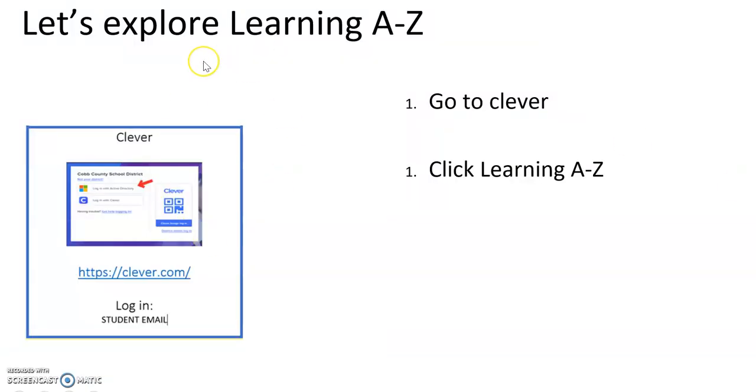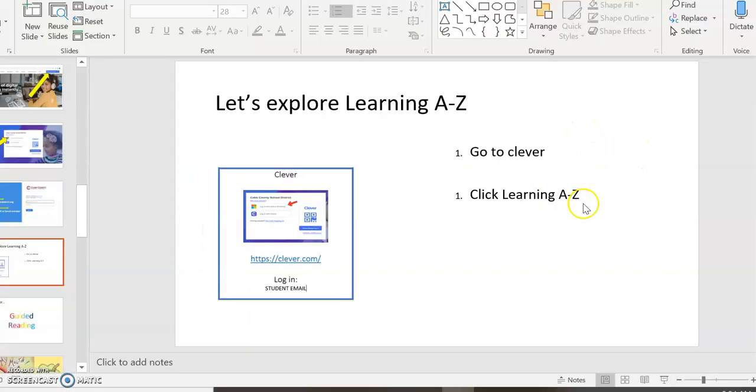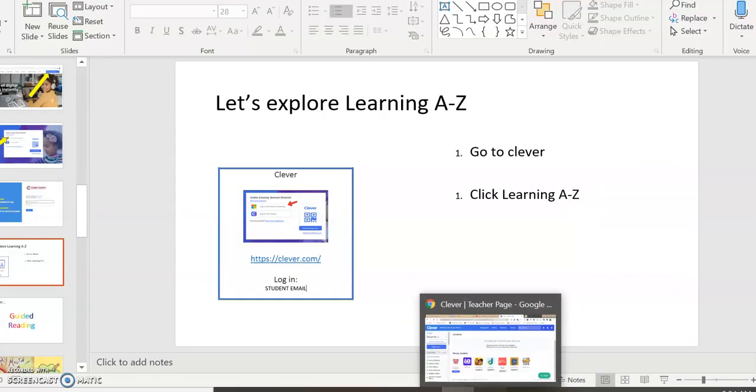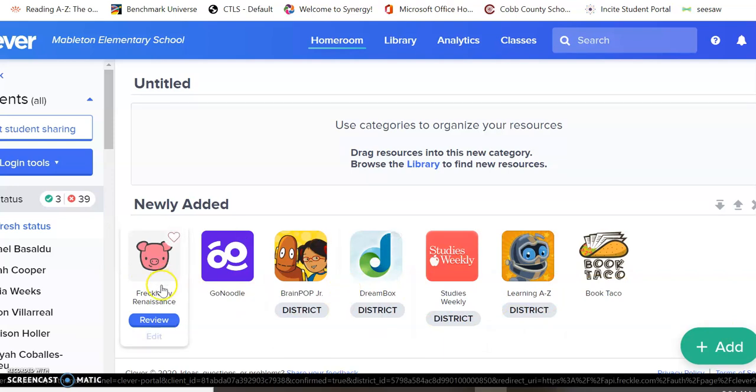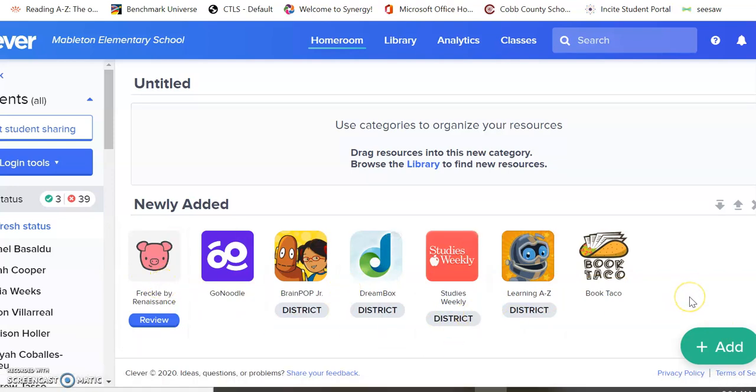Once you are in Clever, I want everybody to explore Learning A to Z. Let me show you what that looks like. So once you're on Clever, you're going to see that you have a dashboard. Yours may look a little bit different than mine, but this is going to show you all of the stuff that you are going to be able to use on Clever for right now.